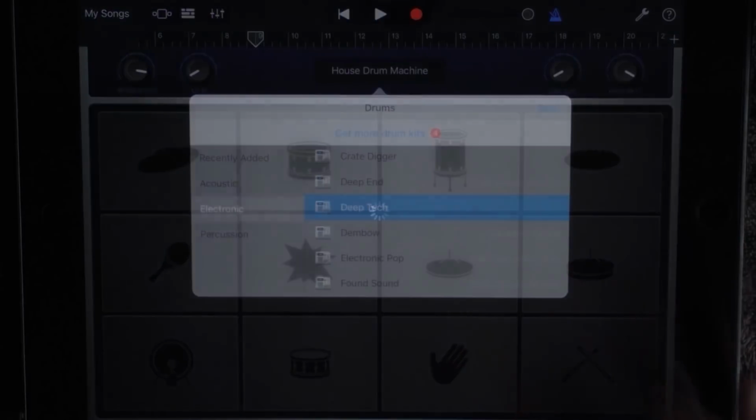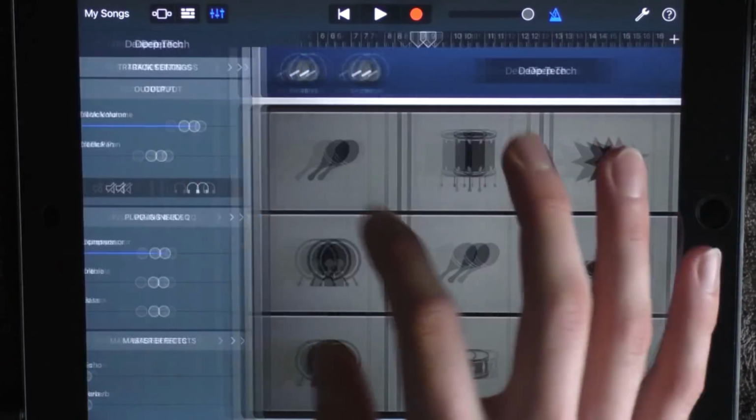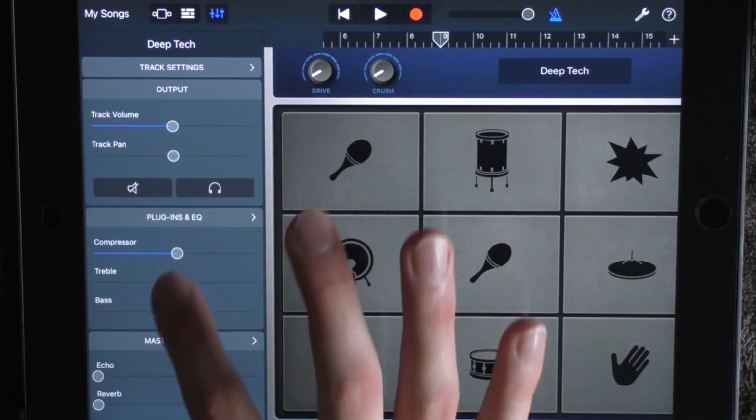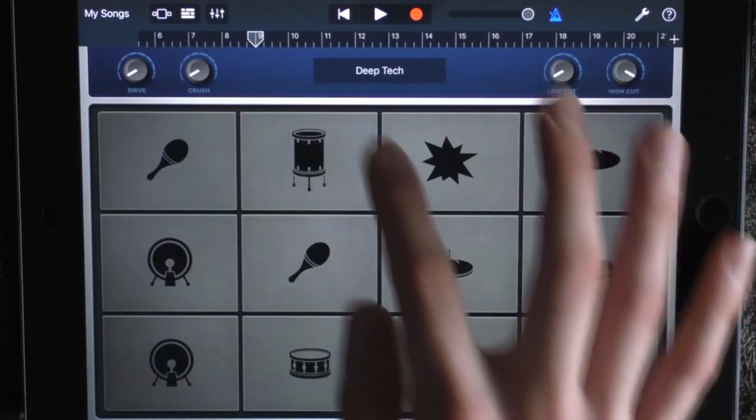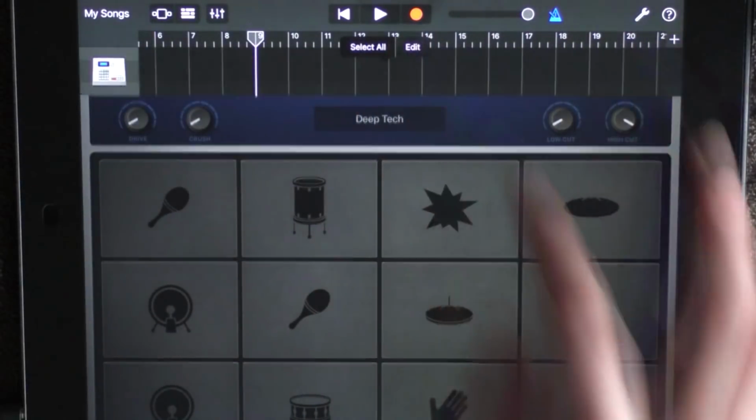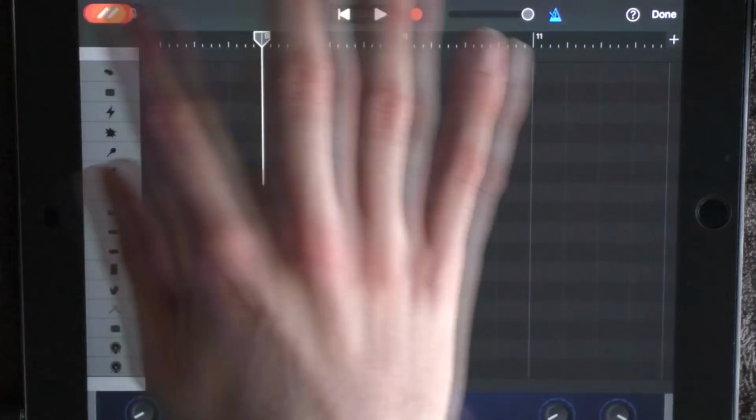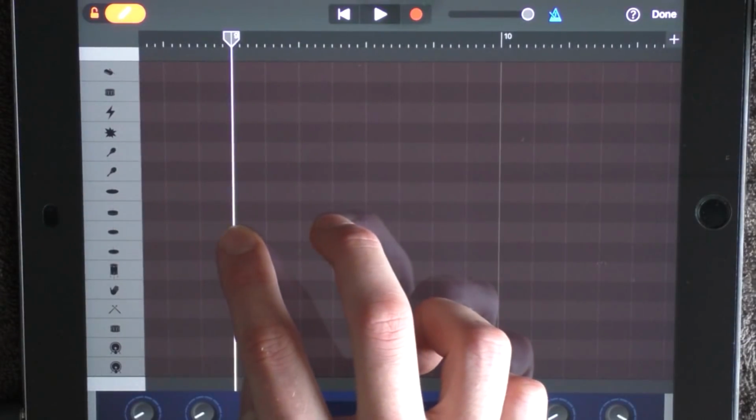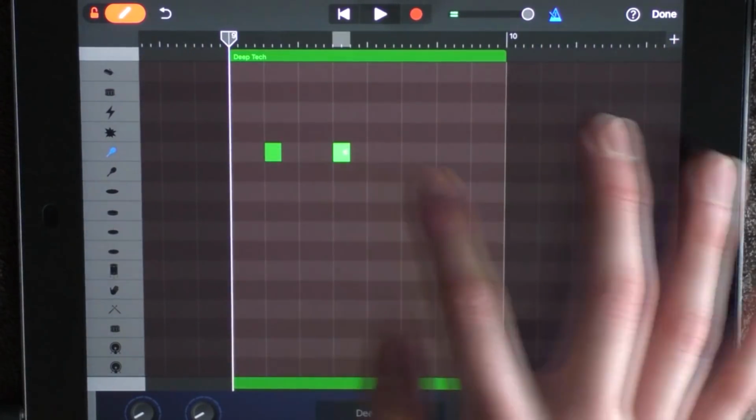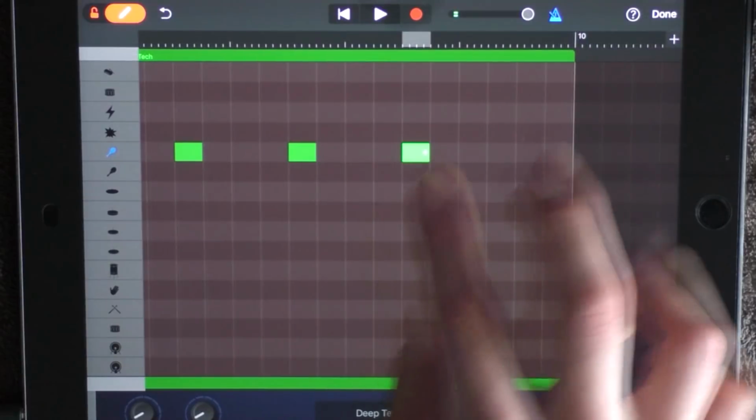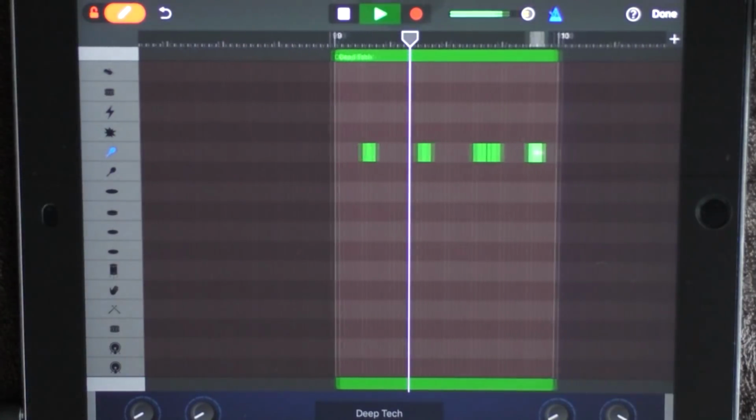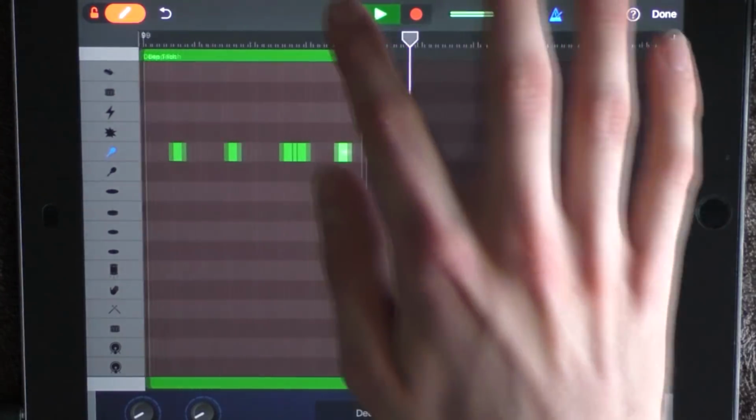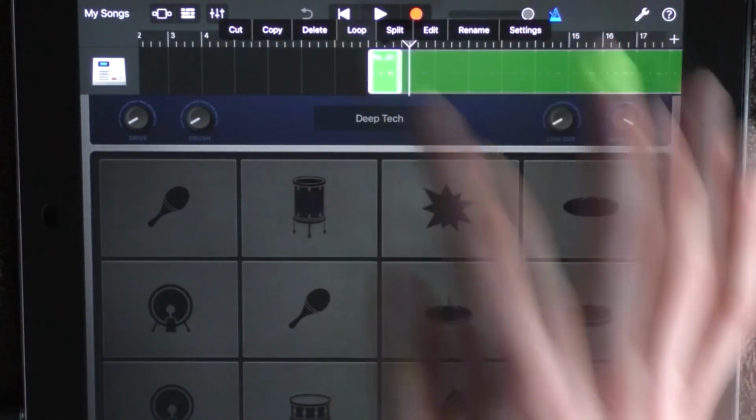And this time choose Deep Tech. Have the volume in the middle. Add a little bit of treble and also some reverb. And then go into Edit and add the highest shaker. And you have to zoom in, maybe even more. And of course loop it.